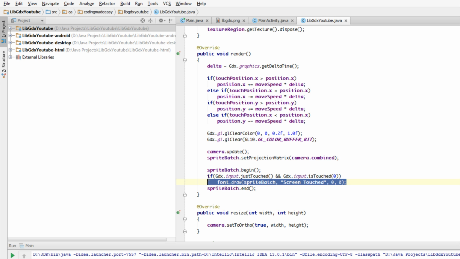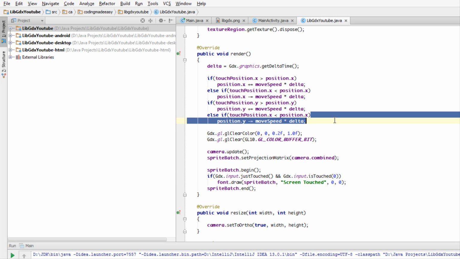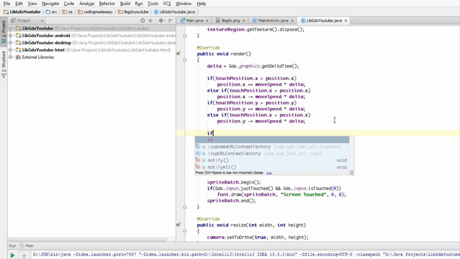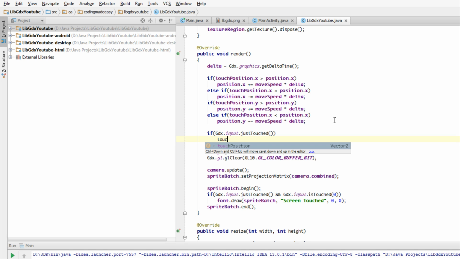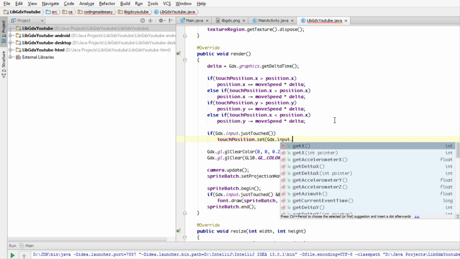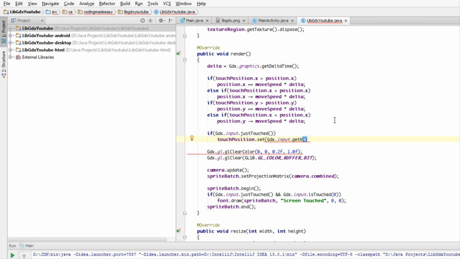So we're just going to say that if gdx.input just touched, then we are going to set our touch position. So how do we set our touch position? We're going to say touch position set, and we're going to use gdx.input.getX. What getX is going to do is give the value of where we touch the screen or where we last touched the screen.